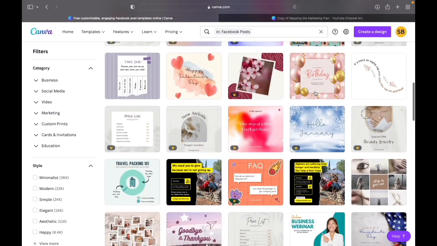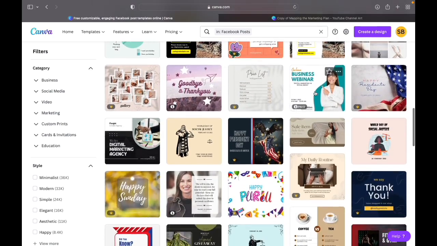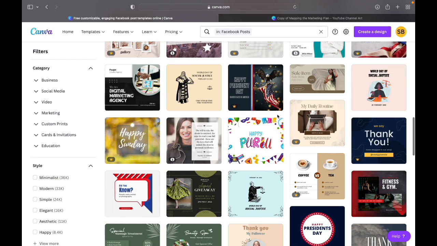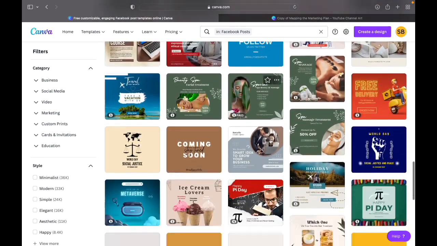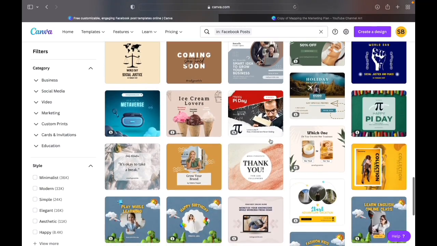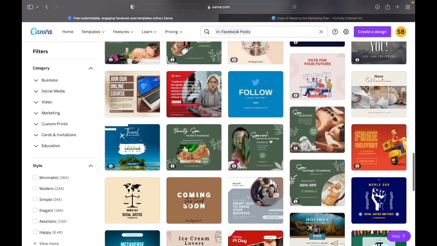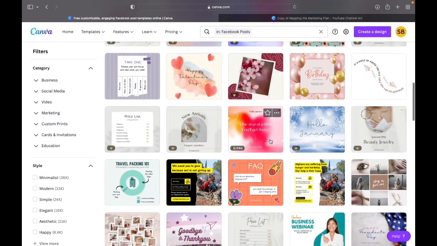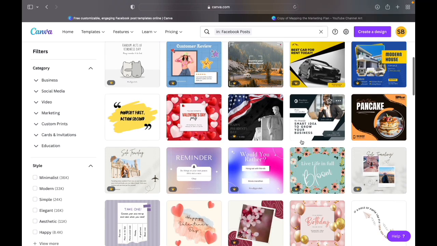So you have plenty of different ones that are available, whether through the pro, or you have to pay for the template, or the template is free. So feel free to create a Canva account and scroll through and see what templates are available for you. So I'm actually going to go back up and choose the one that we first saw, because that is going to give us a wide range to change colors and fonts with.